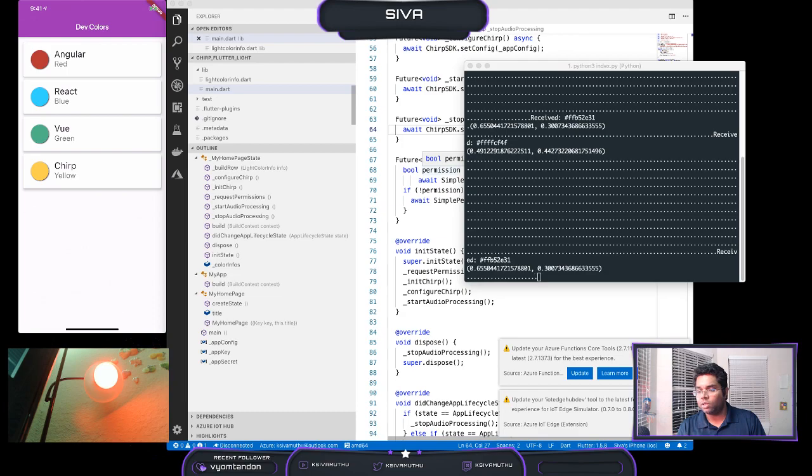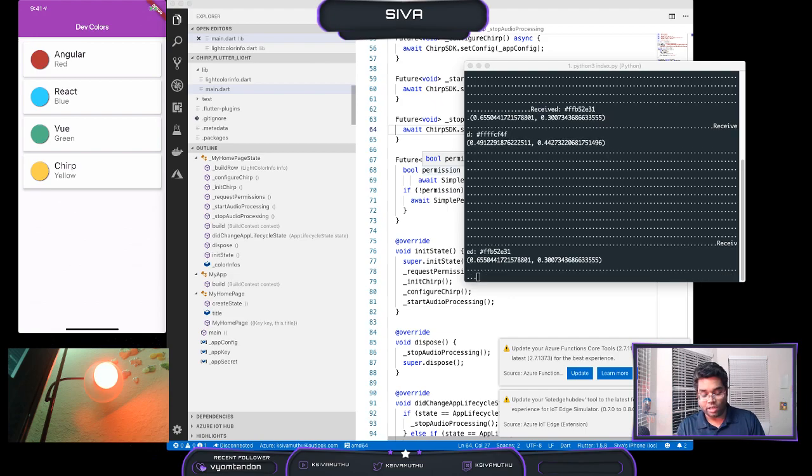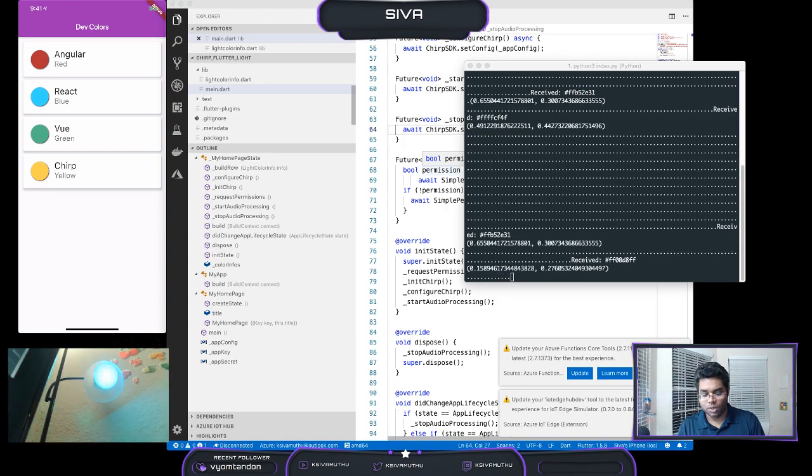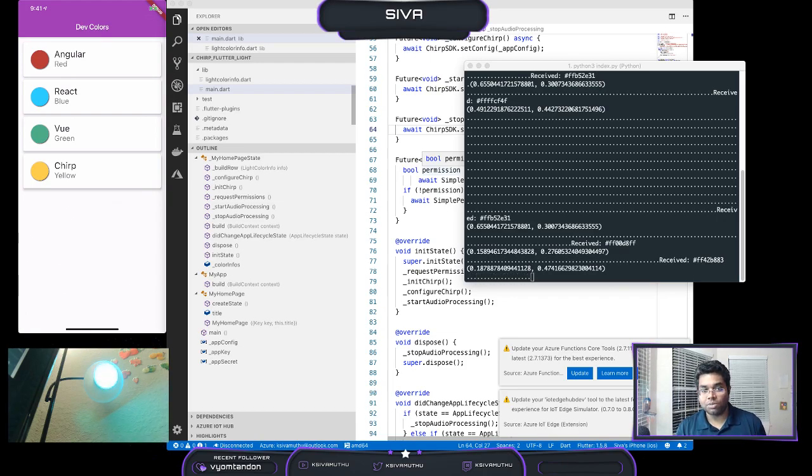You see the values are decoded in this Python, and the color of the light is changed. I can do React Blue, and I can change the color to Vue Green, and now I'm changing the color to Chirp Yellow.